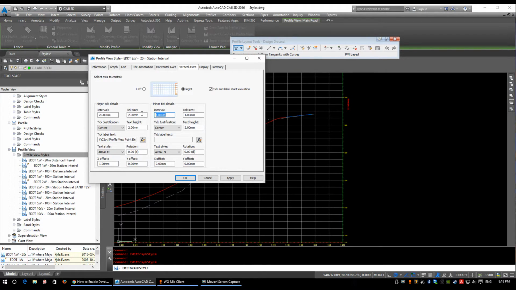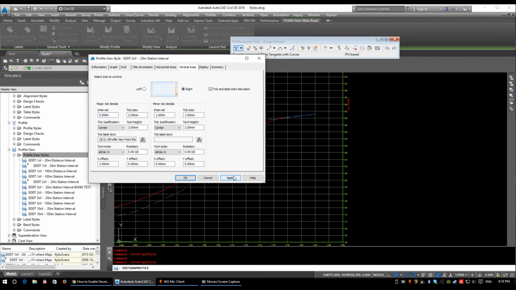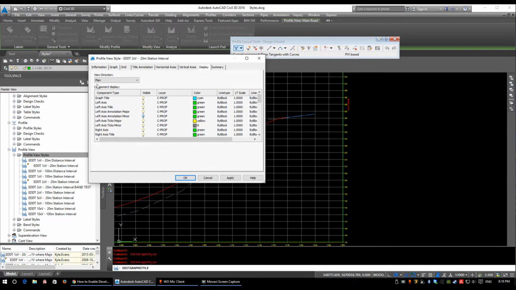Minor tick details are every meter with a tick size of 1. Now, if you noticed, these lines did not change. They're still every 5 meters. If we come over here and change this to 20, they have now removed themselves. So again, replicate things between left and right sides so they accurately show what you want. And these dialog boxes are the same as the ones before. Change the same settings. Now we get to the display tab.